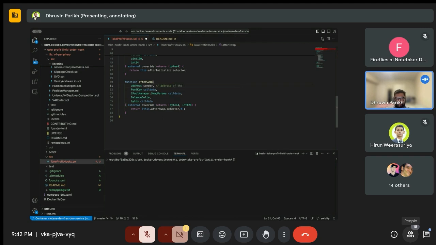This is the address of the caller who initiated the swap, and we are just doing some sanity checks here. The sender should not be this hook. So if the sender equals the hook, which is address(this), we're just going to return. We don't want anything to take place.